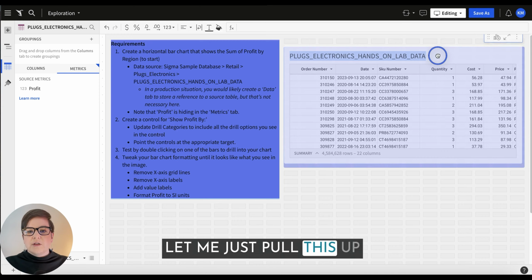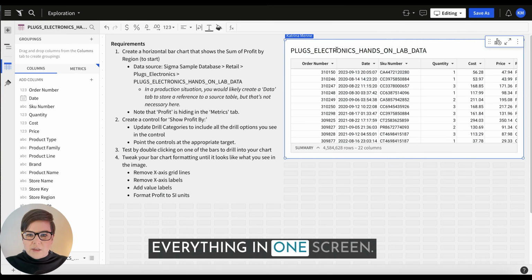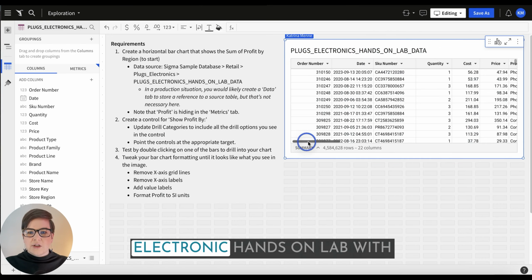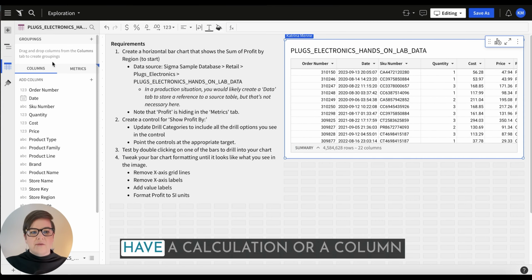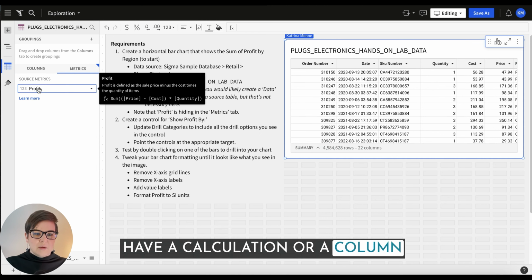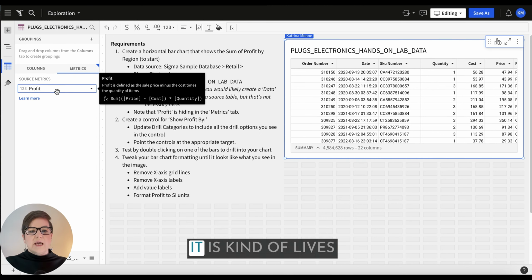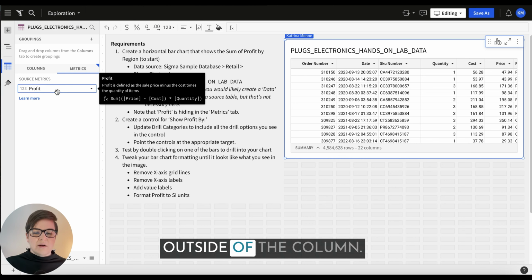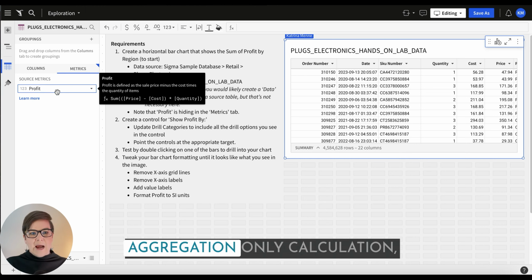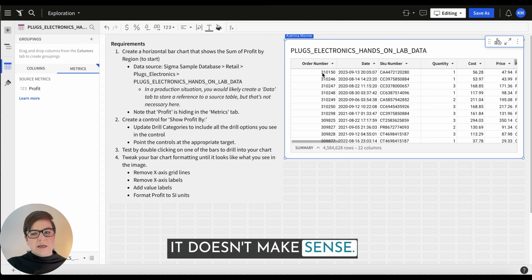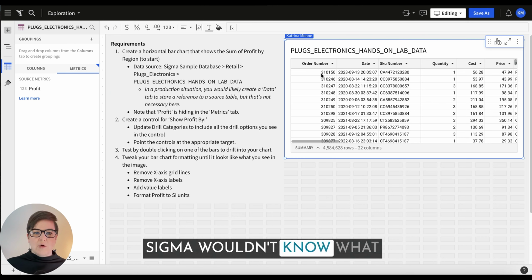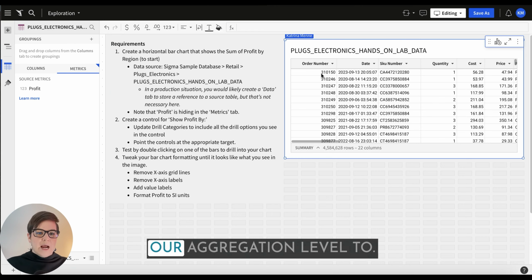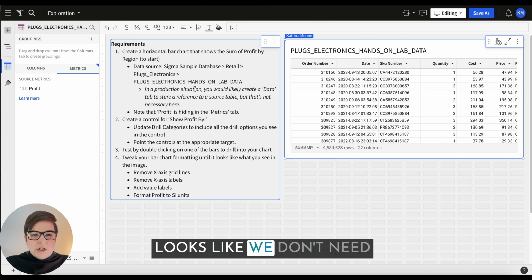Let me just pull this up here so we can look at everything in one screen. So again, we've got our Plugs Electronic hands-on lab with all our columns over here. You'll note that we do not have a column for this metric. It kind of lives outside of the columns. Because this is an aggregation-only calculation, a column doesn't make sense. We haven't told Sigma how to aggregate anything yet, so Sigma wouldn't know what we want to group by or what aggregation level to use. Looks like we don't need to predefine that yet.